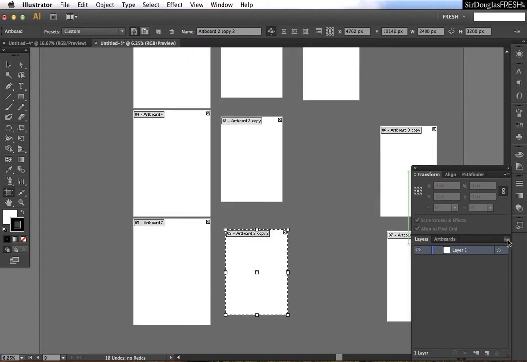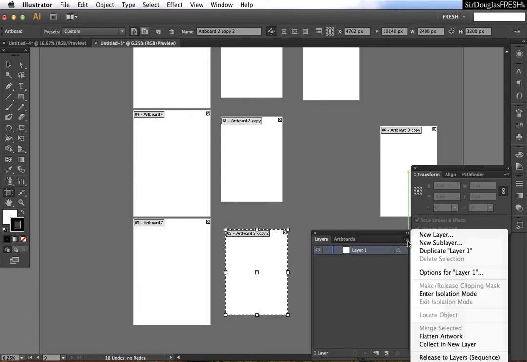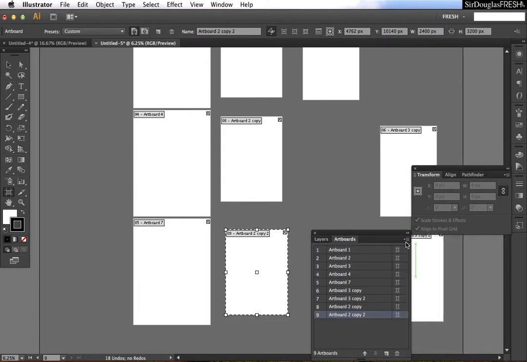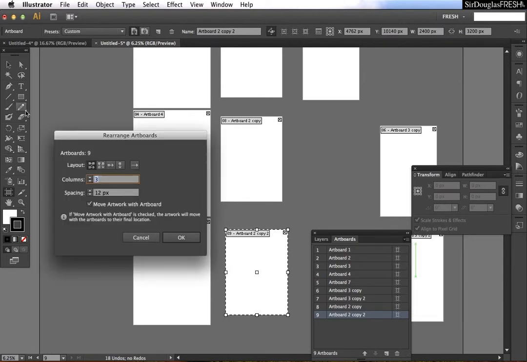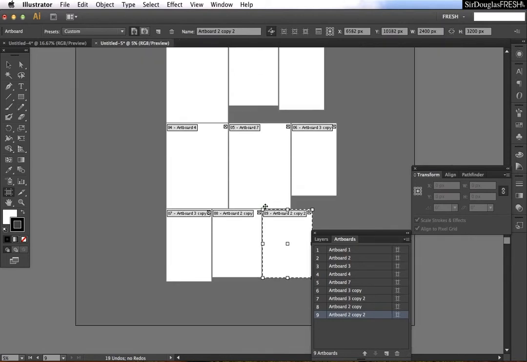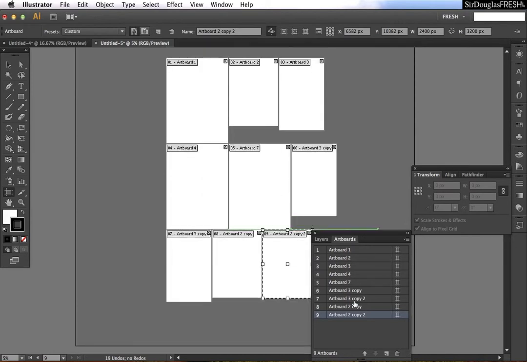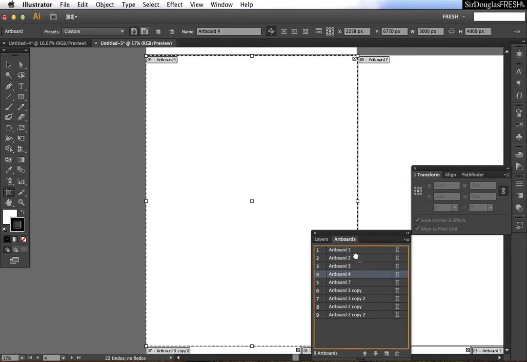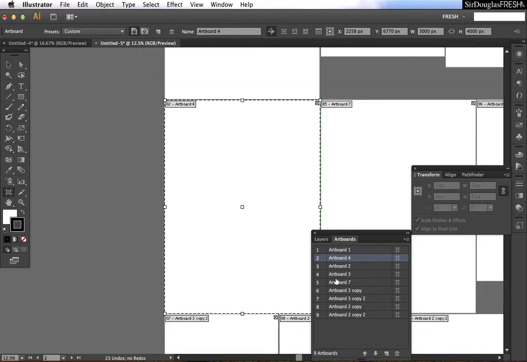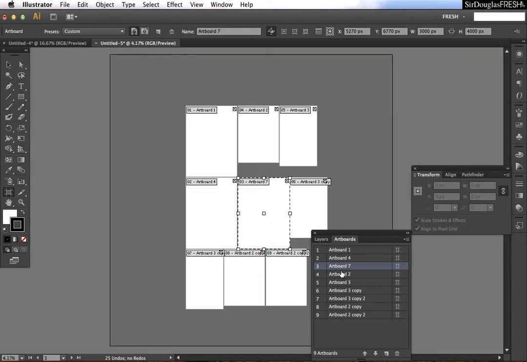Now, let me drag this out so you can see what I'm doing. Oops, sorry, artboards. If we hit Rearrange Artboards, you'll see we kind of get a jumbled mess. So what we want to make sure is that the number of the artboards corresponds to the way that we'd like them. So Artboard 1 and Artboard 4 should be next to each other. And so should Artboard 5 should be up there. I'm going by the names.